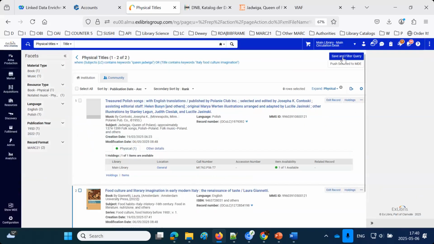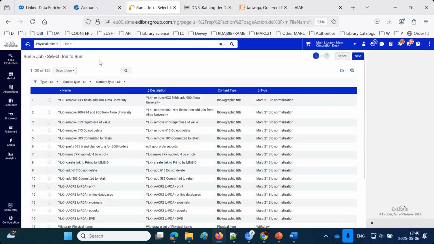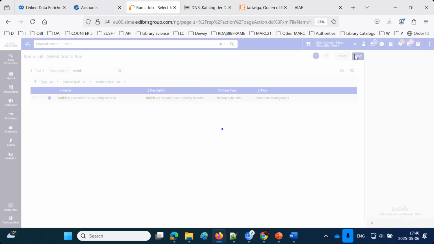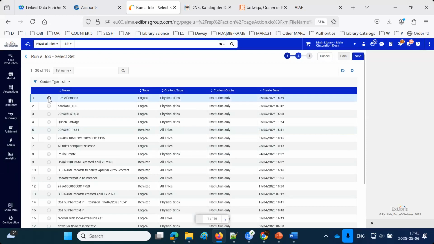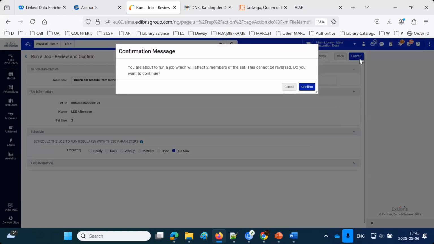First, I'm going to run the job unlinked bib headings because those headings are linked. And for the whole process to take place, it needs to be unlinked and then linked via the jobs that we'll see in a moment. So let's run the job on that. We'll say admin, run a job. I'll choose the job unlinked bib headings. So we're making it as if they're brand new. And next, here's the set we just made a moment ago. Next. And she's off and running.